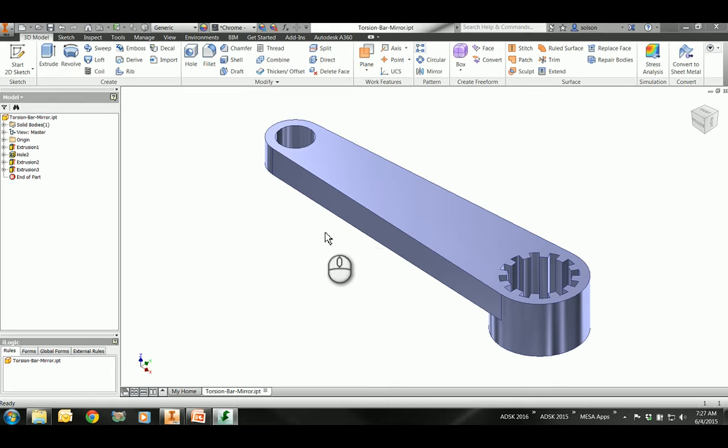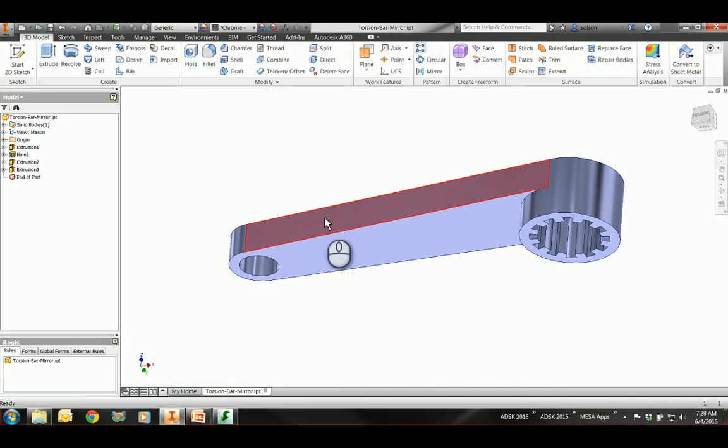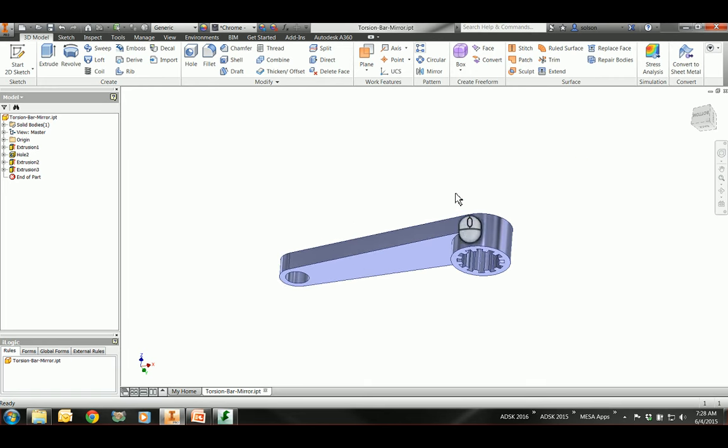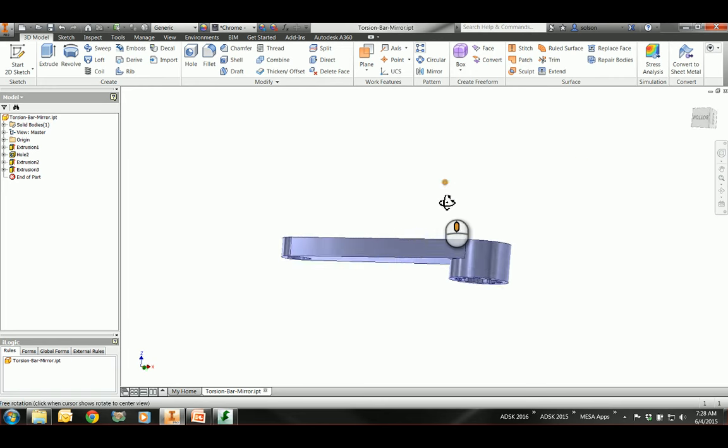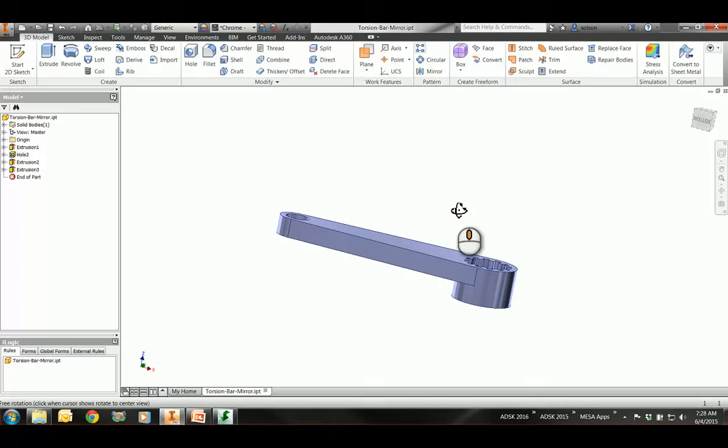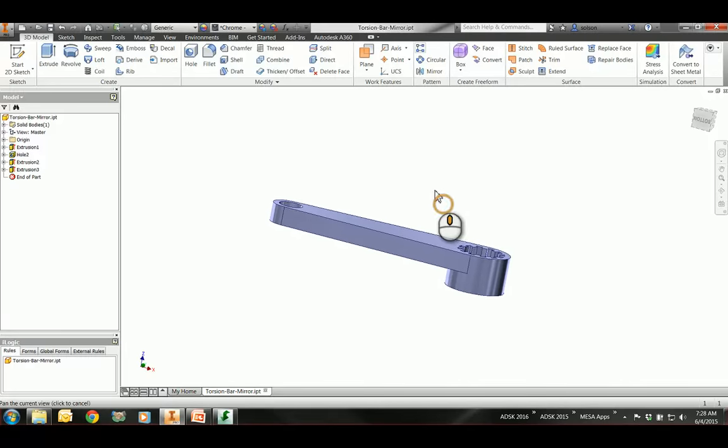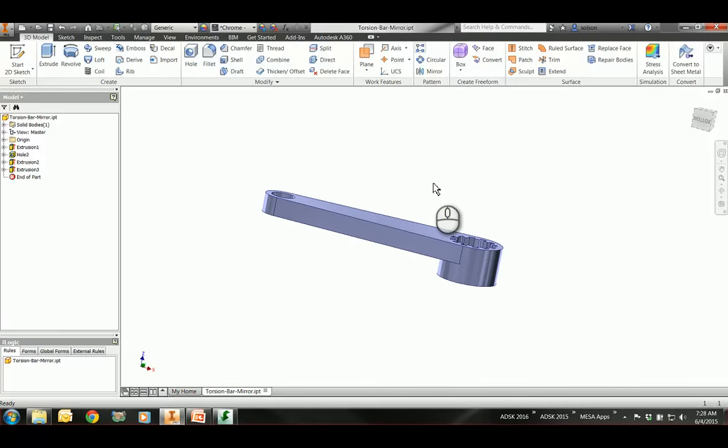So in this example, what I have is just a simple little part. The design intent of this piece is to mirror this upper arm to the lower part of the piece and then mirror that all over to the right hand side, so we get a little suspension bar here for a piece. So what I want to do first is start off by setting up my mirror.